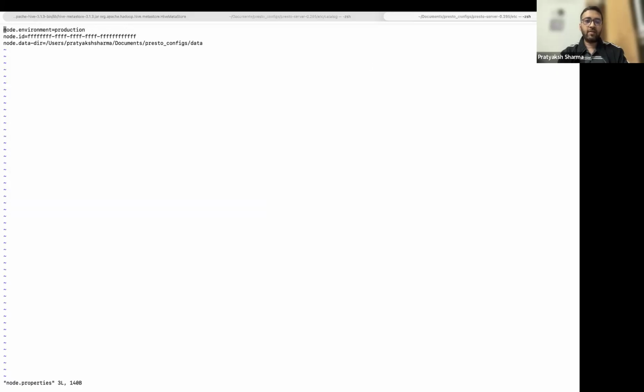And then finally, there is a node.properties which defines the node ID for every node, right? This property has to be present on every Presto node. And this is a random UUID, I would say, right now. And along with that, there is a data directory which we are defining for this node. This data directory will be having the server logs and all the different kinds of logs which are being flushed from the Presto server. So all of those will be written to this path which is provided here.